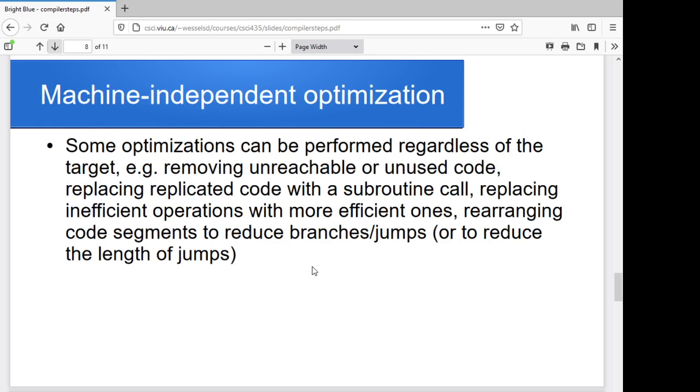Again, at that point, we can go through and do our machine-independent optimization. Optimizations that don't depend on the language that we're targeting. So I think I mentioned some of these earlier: if we've got code that's not reachable, or code that's not used, or code that's replicated, or code that's inefficient, are there things that we can recognize and rewrite at this point in the representation to produce a more effective version of the program that is functionally equivalent, right? It's going to work the same, it's just going to work the same more efficiently.